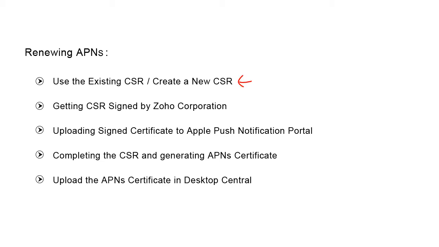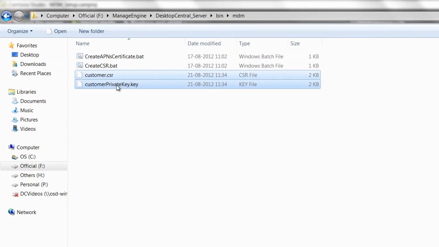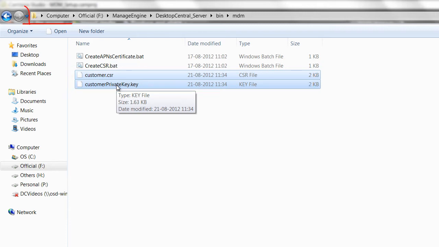Use the existing CSR. You can use either the existing customer.csr and customer private key, which will be located in the MDM directory. In case you do not find one, then you can recreate a new CSR file and customer private key. You can skip this new CSR creation if you have an existing one.